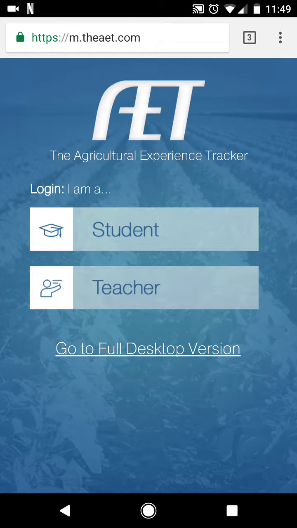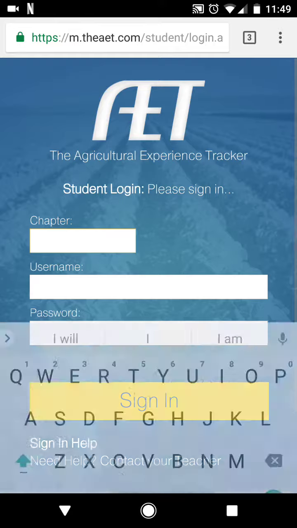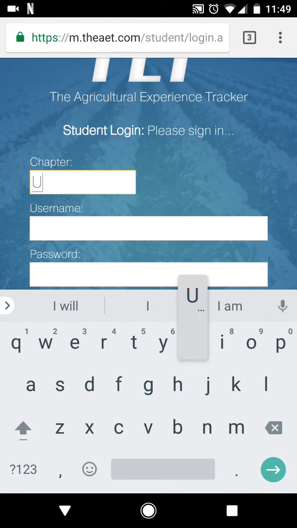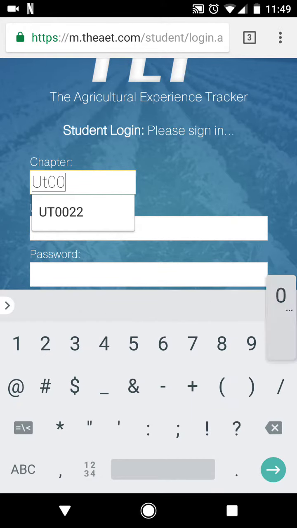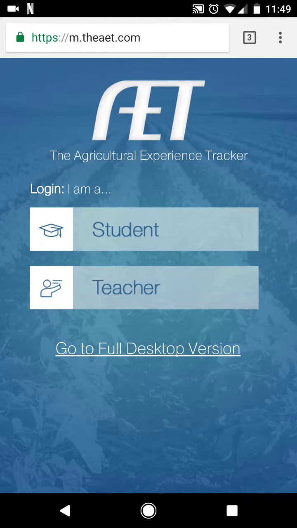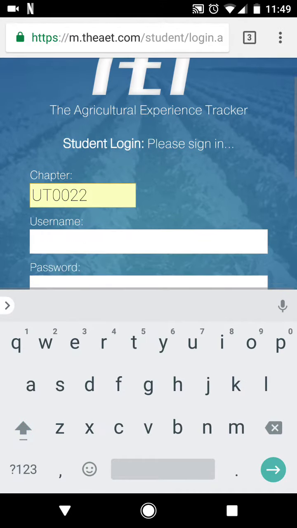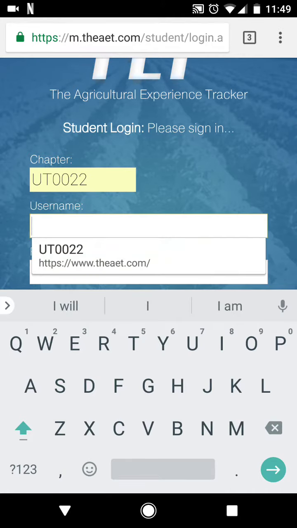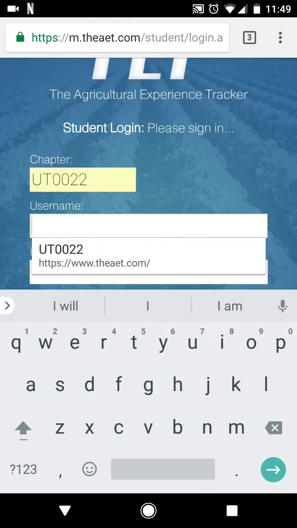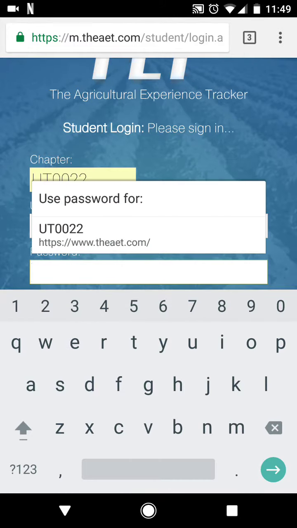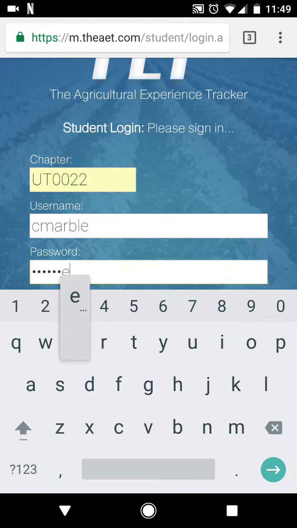So here I'm going to first of all click on Student. I'm going to click on Chapter. The chapter is UT 0022. I don't know what I did there. UT 0022. Your username, for mine, it is C Marble, and the password is the same.